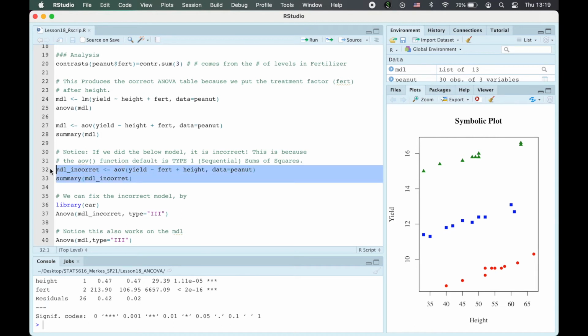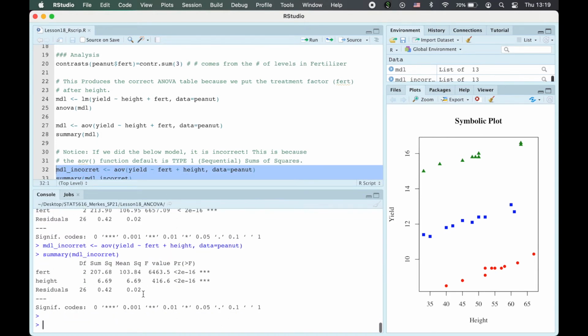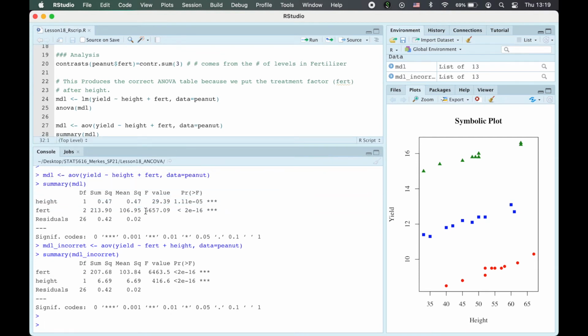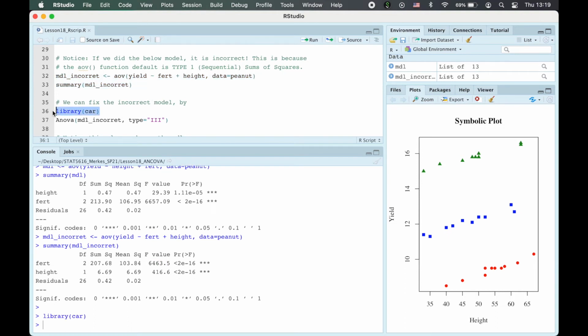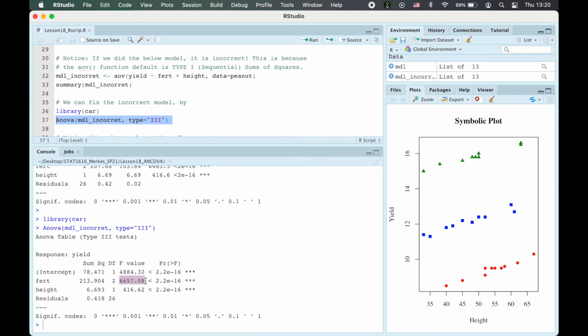The incorrect way to do this would be to use the anova here, where fertilizer is first. If we look at this approach, we will notice that the F value for fertilizer in the correct table does not match the incorrect one. One way to fix this and always make sure you're having the correct analysis is to load the library called car, and then use this function with the capital A in Anova and put type equals 3. So even if we use the incorrect model and ran this function, we would see that we get the correct F value.